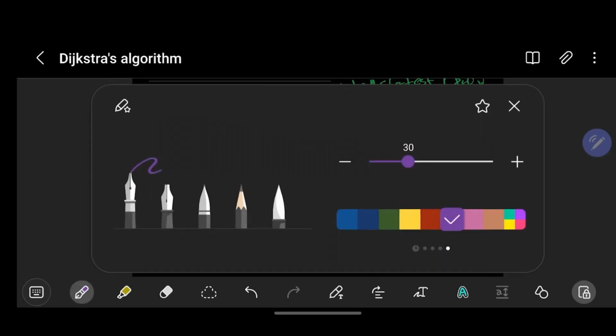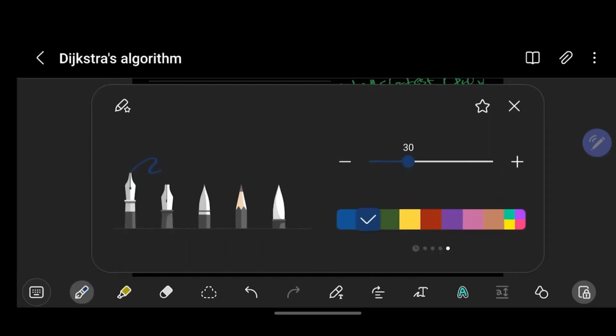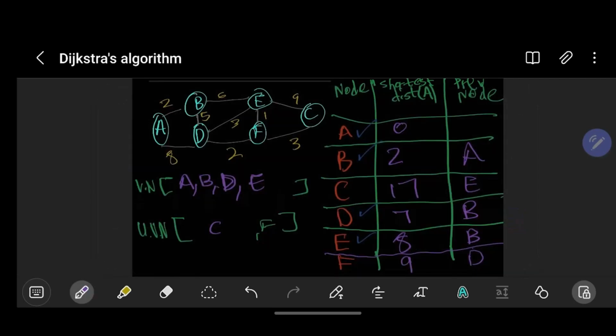Like usual, I'm going to get rid of the E that we just used. So that's gone as well. Now, what is the next node that we can use here? The next shortest node we can use here is F.